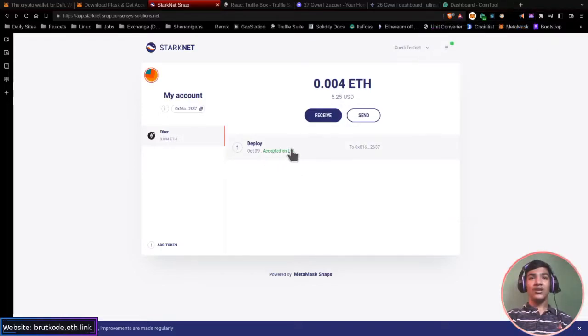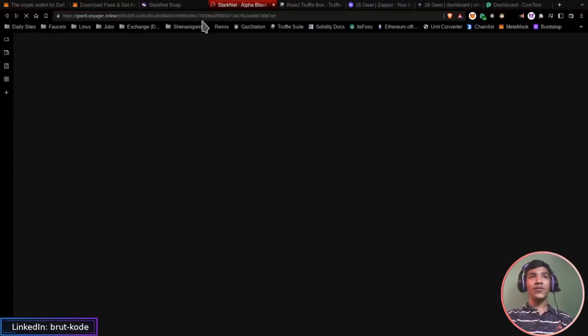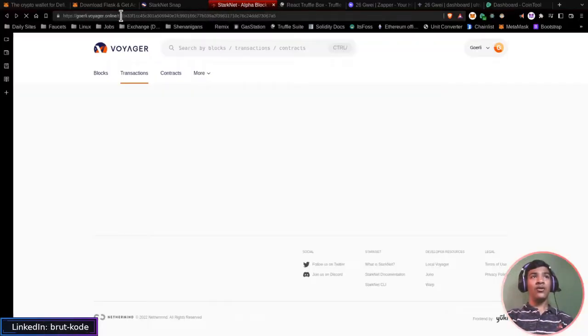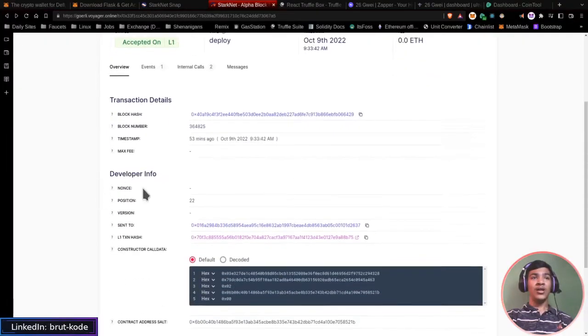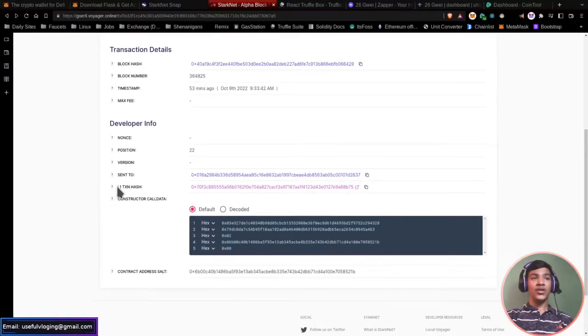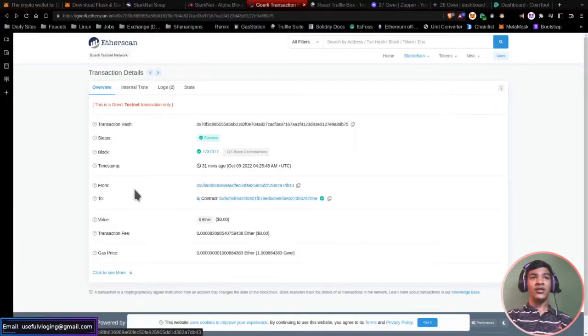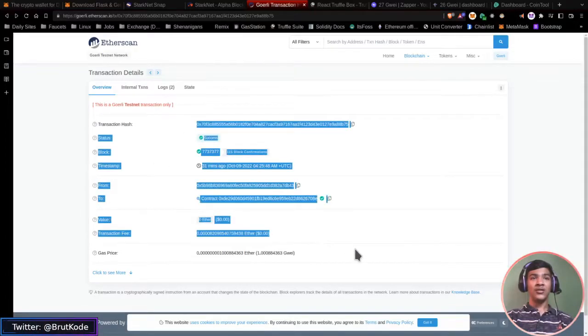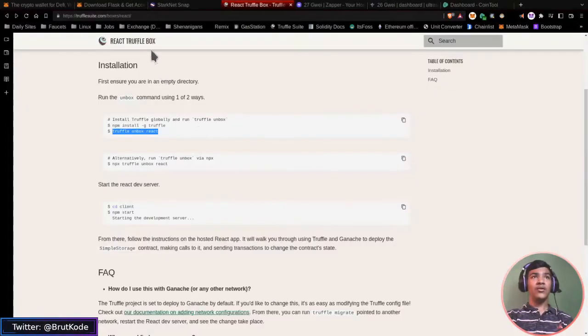You see here, this is the transaction that occurred. If I view it, it will go to the Explorer and show us the details. You could see the layer 1 transaction hash, and if I go into it, you see the Goerli Etherscan transaction hash. So that was it for snaps.